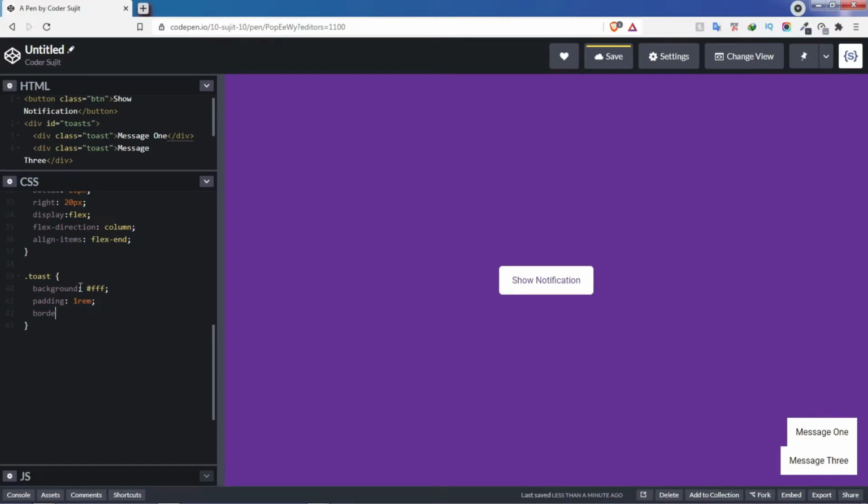Now border radius, set this to 5 pixel, not that much, and a margin on all sides, or you can just say margin on top. That will be enough, just 10 pixels. So they get a little spaced between them. Each message will get a space between them.